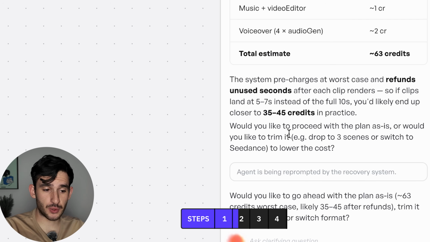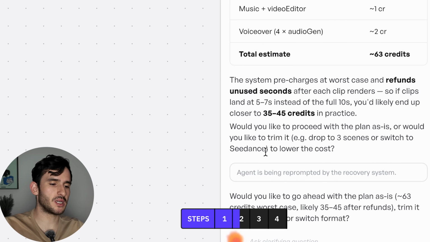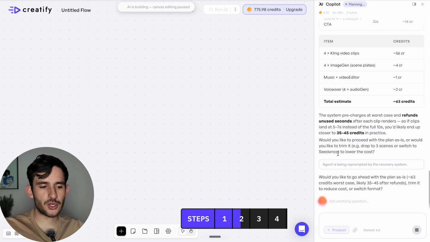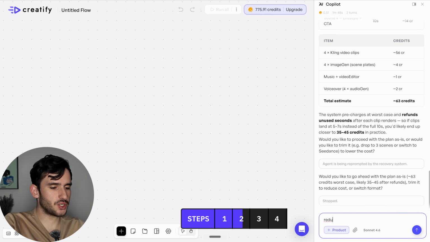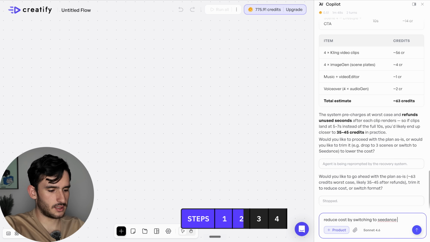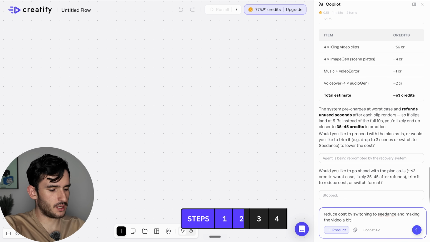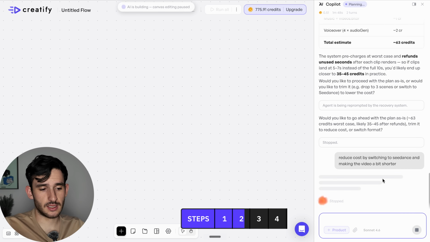So it gives us the option that we can downgrade the video using another video model, which is Seedance. I always encourage you guys to do this because if you just let the AI do its work, it's gonna use a lot of credits. Make sure that you always ask how many credits it's gonna use, and if it's a lot for you, you can ask to make the video shorter or to use another system. All right, so we're just gonna say reduce cost by switching to Seedance and making the video a bit shorter. We're gonna hit submit, and now it's gonna start thinking, and I'll be right back as soon as it's ready.